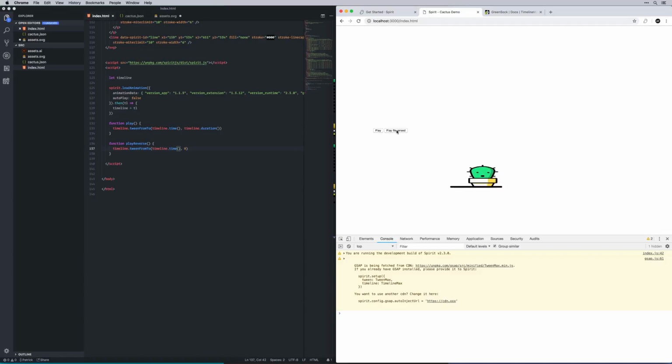As you can see, Spirit is really powerful, and there are some awesome features in development that make creating animations even easier. In this video, we've barely scratched the surface. There's so much more you can do with Spirit, so make sure to check out the documentation. Try Spirit for free at spiritapp.io.